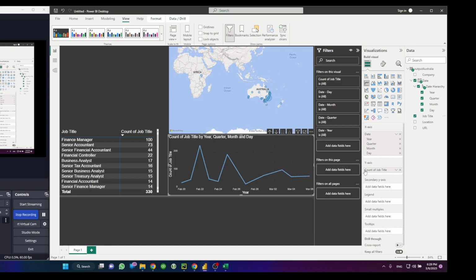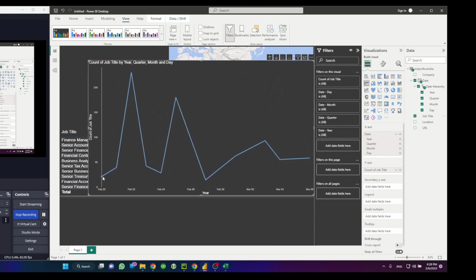All right, so it shows me count of job title. If I just make it a bit bigger so you can see, it tells me the number of jobs applied on each day. I'm not running it regularly, for example I'm making this video, so the bot is running, so that's why you see spikes and it tanks in some cases when I'm not running.